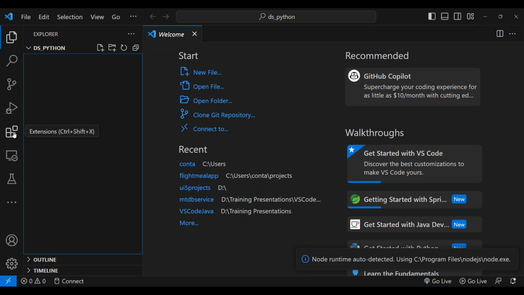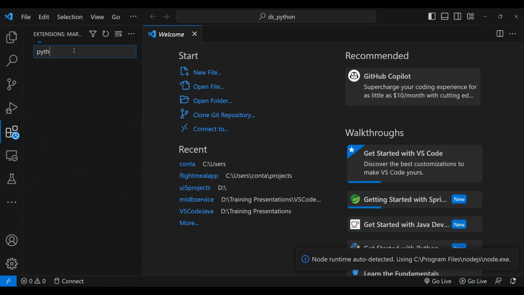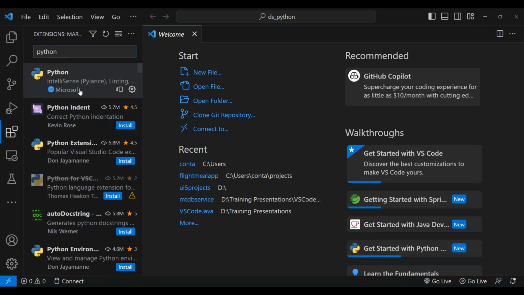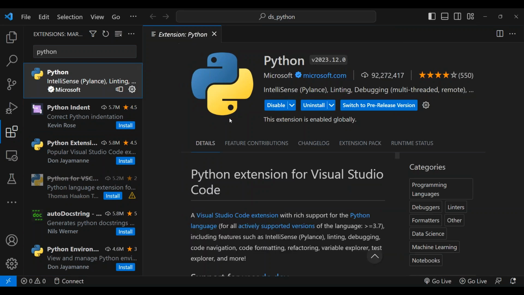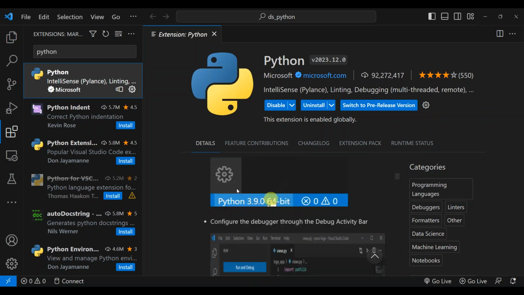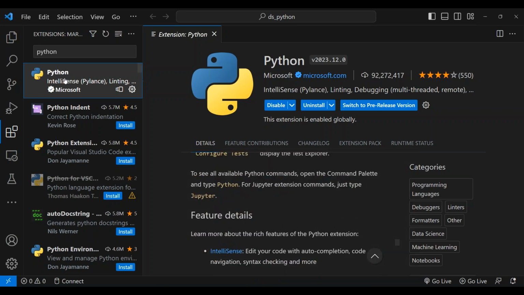Now, next thing, you also need to go to this button called extension and search here for the extension called Python. You need to install this Python extension. Yes, I have already installed it. What does this extension do? This extension adds all the Python specific source code intelligence, meaning code completion, syntax checking, a lot of benefits related to Python. So please do not forget to install this Python plugin, which is given by Microsoft only.